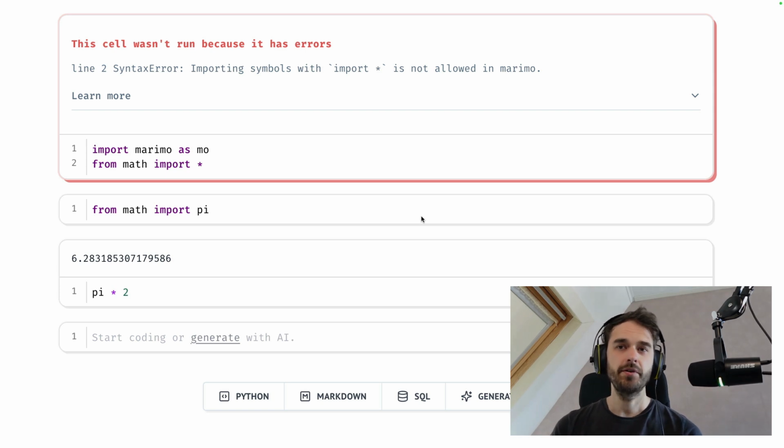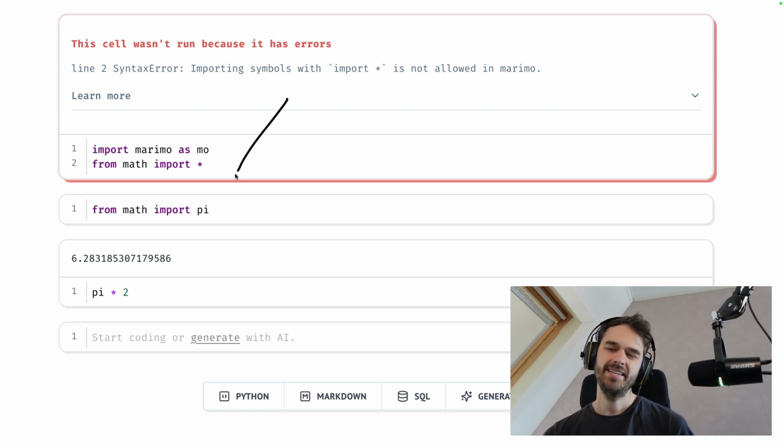If you're coming from Jupyter, or if you're using Marimo maybe for the first time, then it's not unlikely that you're going to hit this error. Over here, you can see that I've got this one line, from math import star, and we get this syntax error: importing symbols with import star is not allowed in Marimo.